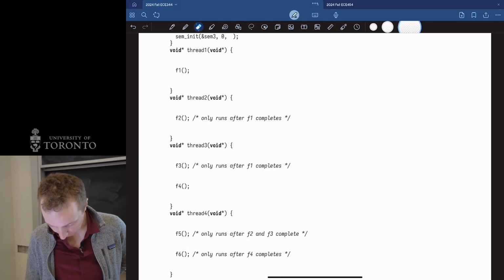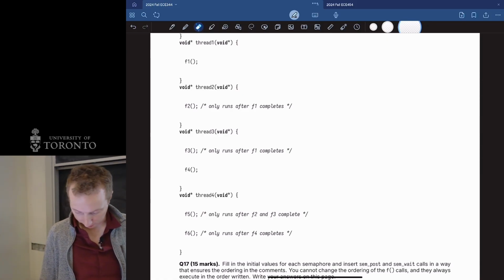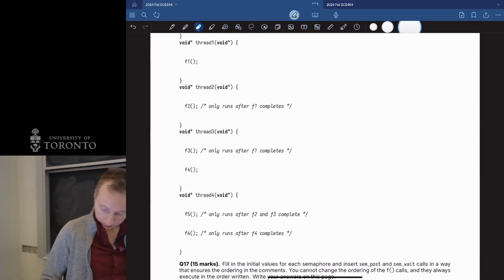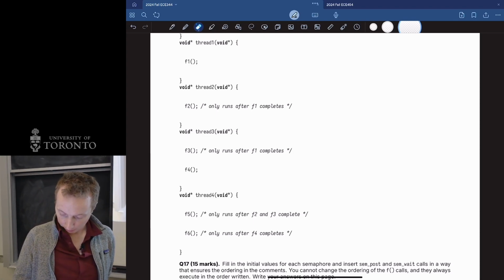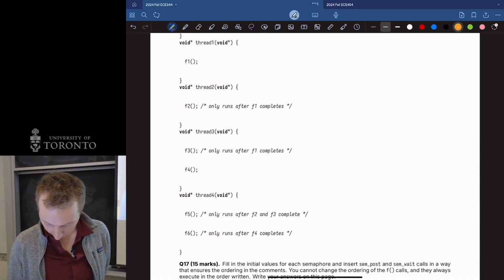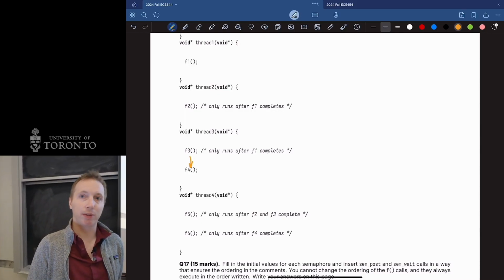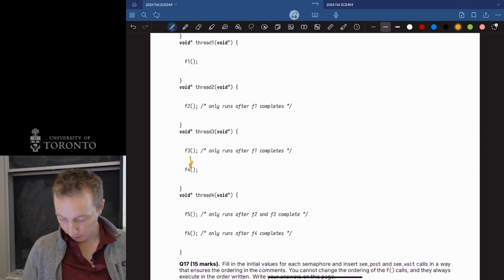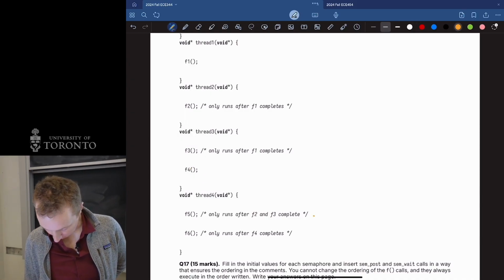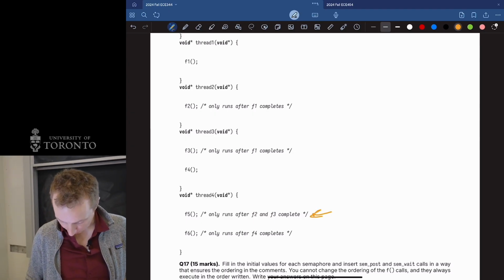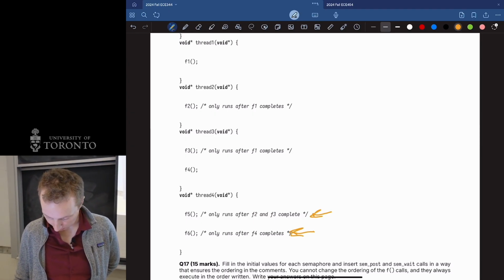And then I have thread 1 to thread 4 all calling some functions, and then some comments that say F2 should only run after F1 completes, F3 should only run after F1 completes, then it seems like F4 can run whenever. Well, I mean, we have this dependency, so within a thread, it would call F3 before F4, but that's my dependency within a thread. And then it says thread 4, F5 should only run after F2 and F3 complete. F6 should only run after F4 completes.